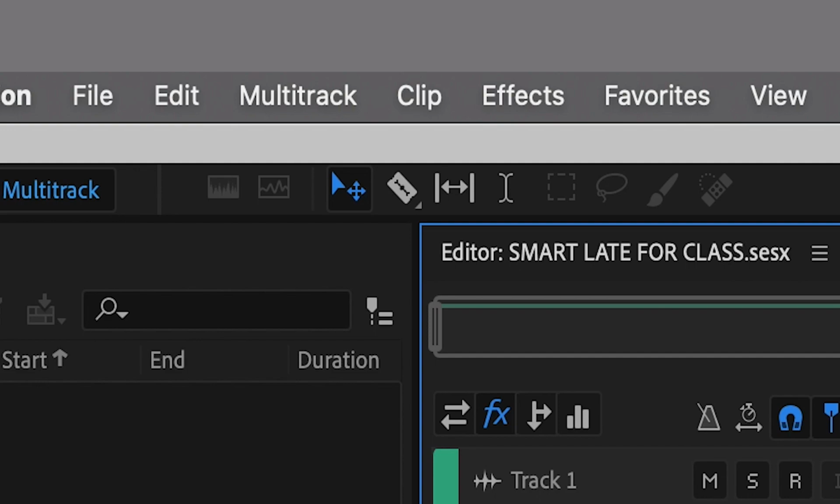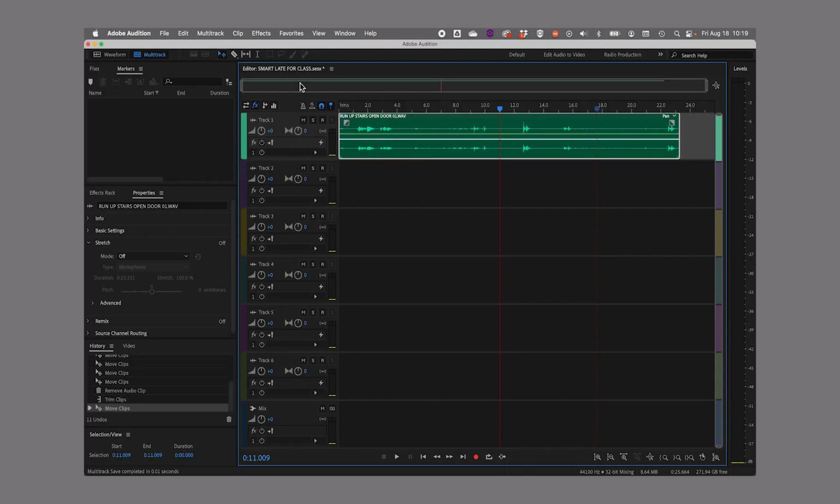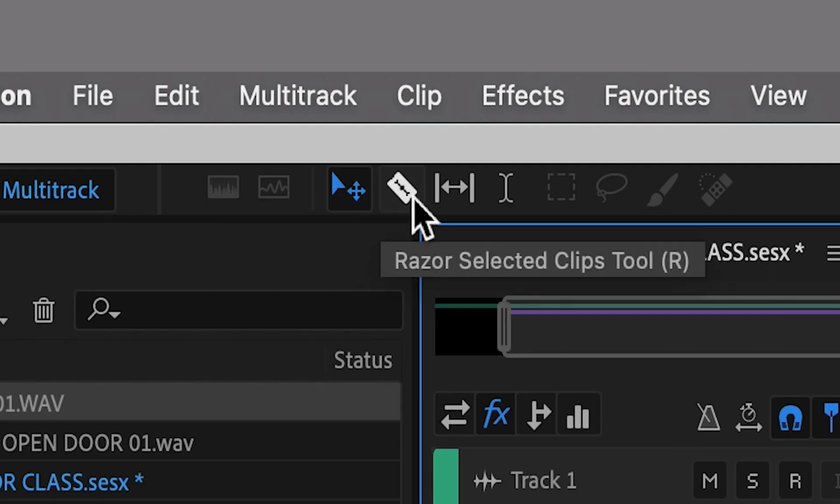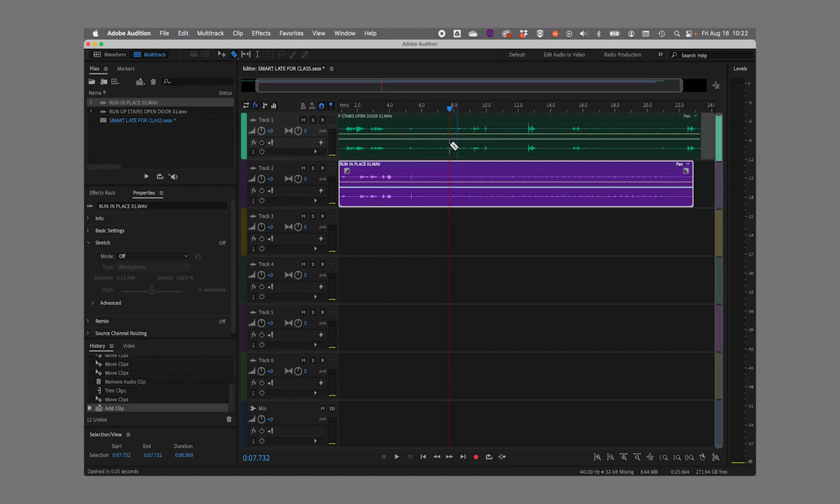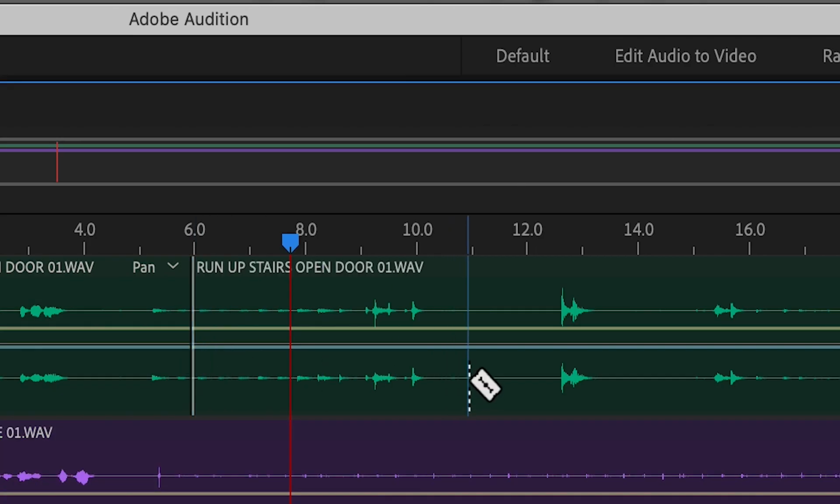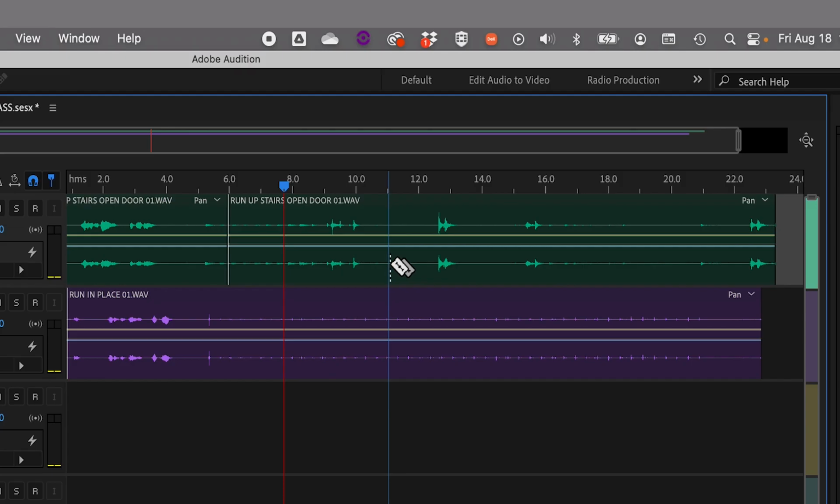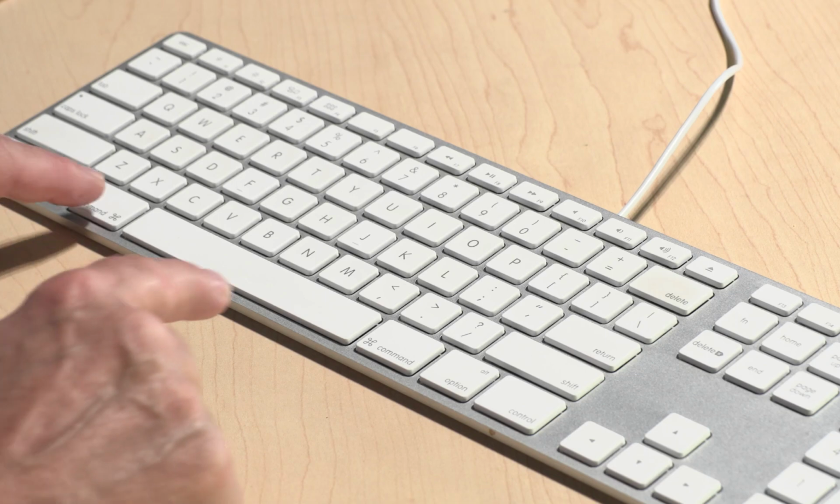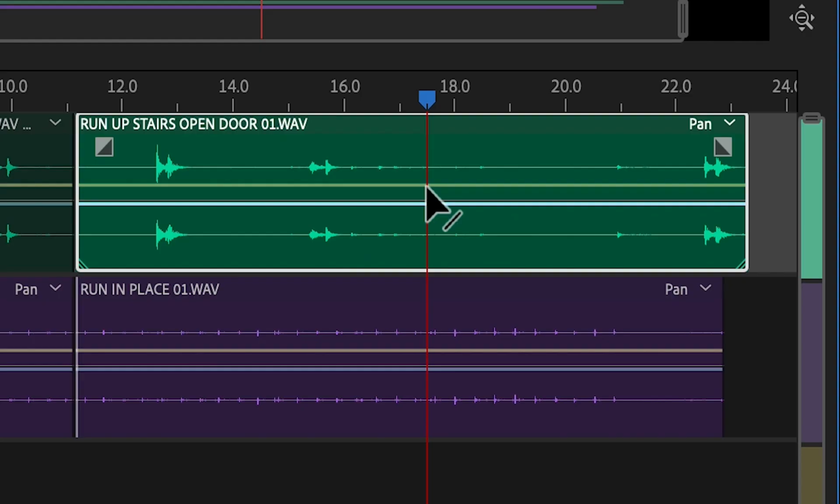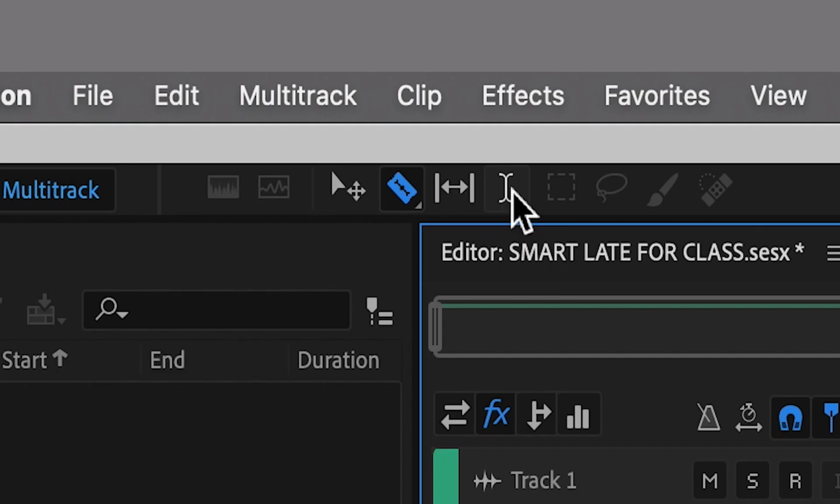The Move tool allows me to move stuff around. The Blade tool is what I use to cut clips. And if I hold the Shift key while using the Blade tool, I can cut across several tracks at the same time. I can also use the keyboard shortcut Command K to split the clip.